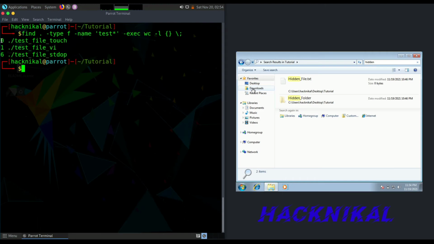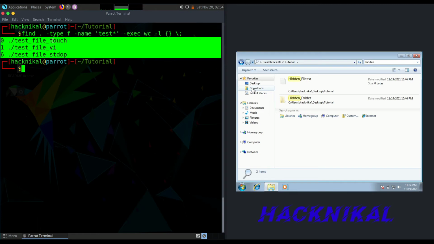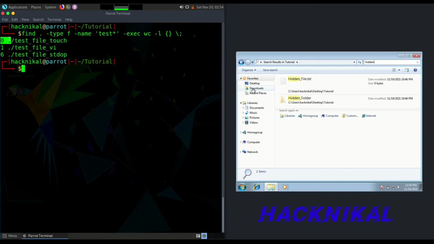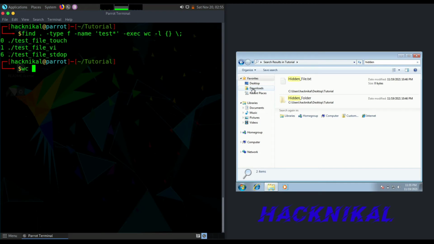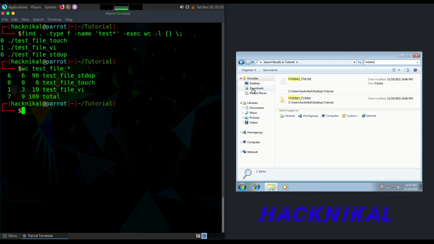So it has printed three lines. Test file is having zero lines, touch file is having one line, and stdop is having six lines. Let me verify it once again. Before that, wc is the command which is used to count the words inside a file. If you do not give any switch over here, then it will print out the lines, words, and bytes. So in this way, it will print for all the files.